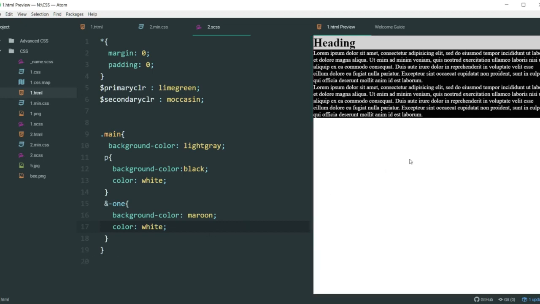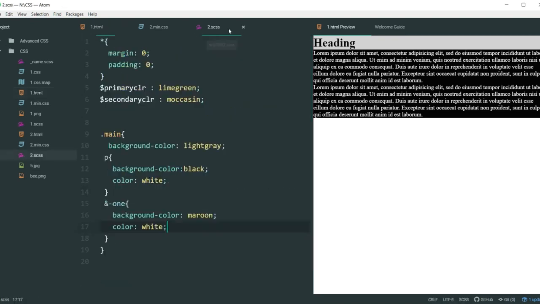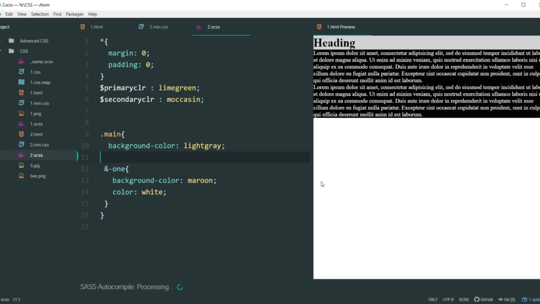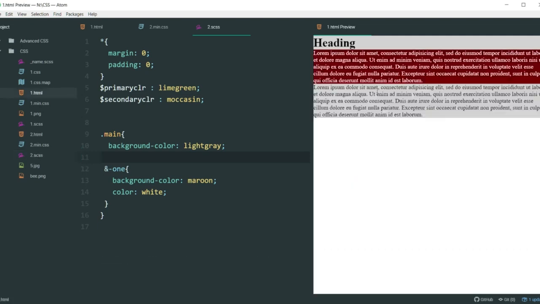Wait, what happened? This makes it a little bit slower. Even though I'm erasing this content, now saving that. You could see the changes. The paragraph gets more priority because I'm directly calling it with the tag name. So it gives more preference when we call the particular tag name.